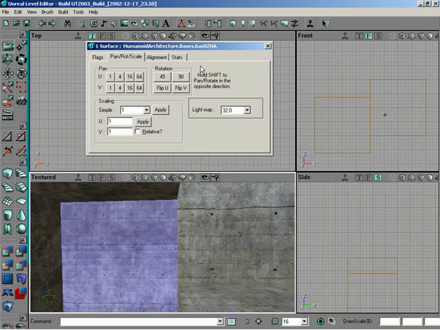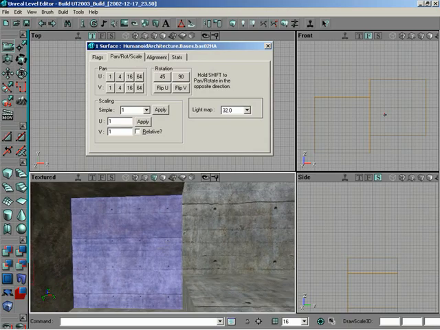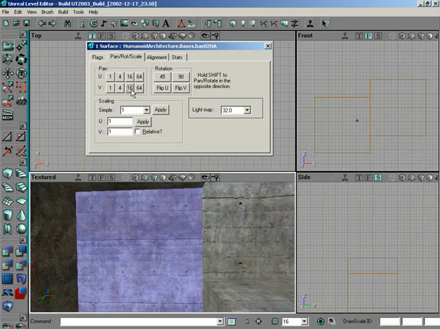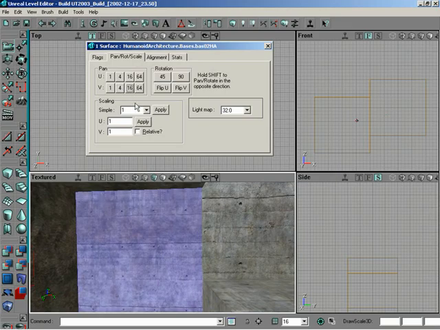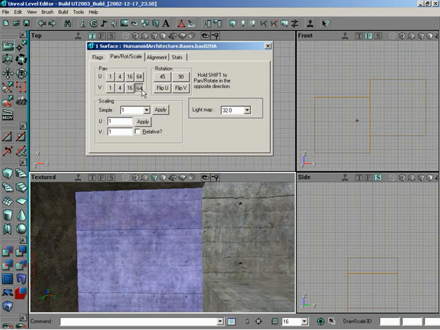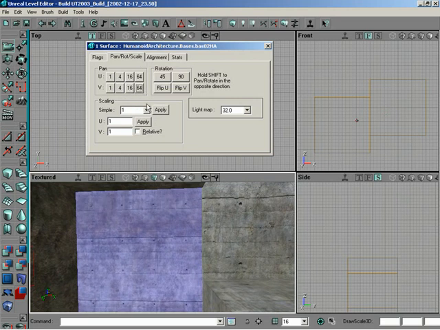But right now, we're going to be using the pan, rotate, and scale tab and the alignment tab to control how these textures are actually aligned on these faces. Right. So if you wanted to do just simple panning based on a number of units, you could use the pan buttons. If you click one, you'll see a little bit of panning. Let me click one to move it more. And if you want to pan in the opposite direction, simply hold Shift and then click that button. And you notice if I click different amounts, of course, it will pan that many units.